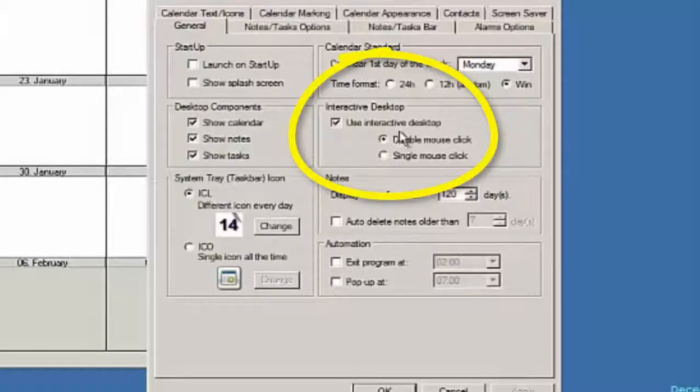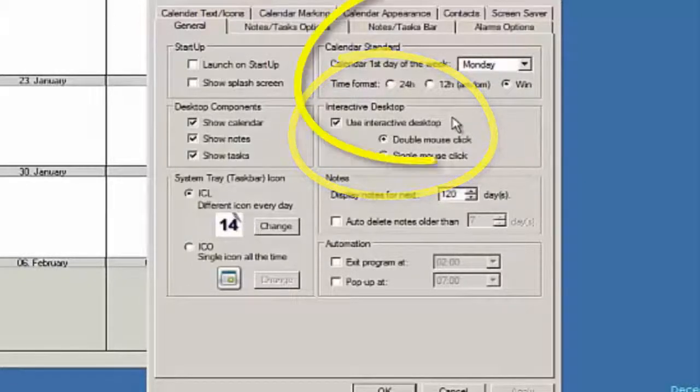For me, I normally say a double mouse click because I don't want to have stuff open by mistake, but it's up to you. Also here you can see the calendar standard, the first day of a week, we can define that. You can see this is set to Monday, but some perhaps start on a Saturday or a Sunday. You can see the time format, because when you're in Europe, you have 24 hours, but if you are in the US, mostly they are running with a 12-hour clock with AM and PM.